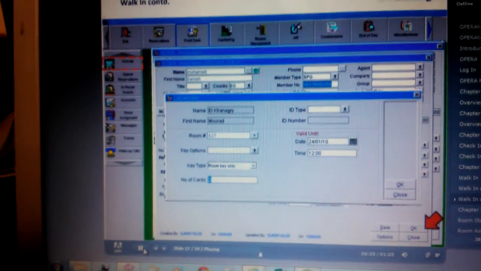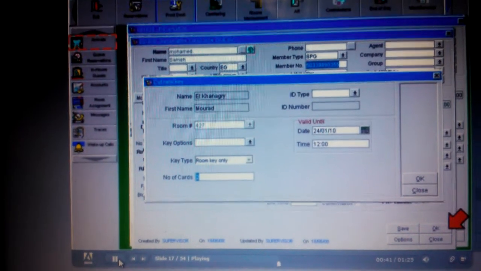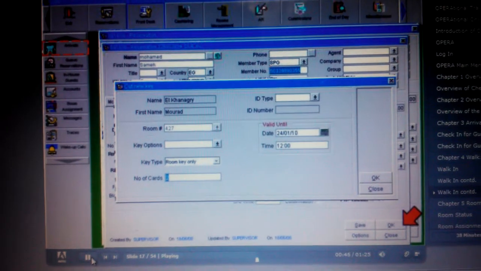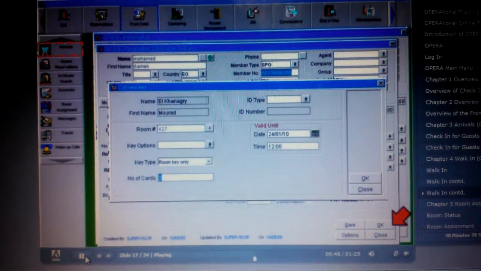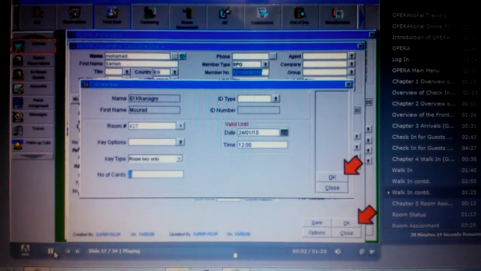Thereafter, a window will appear prompting you to issue the room keys. The fields are automatically populated by the system, however, you may make any changes required, for example if the guest would like to have more than one key. Then click OK and enter the keys in the keycard encoder.